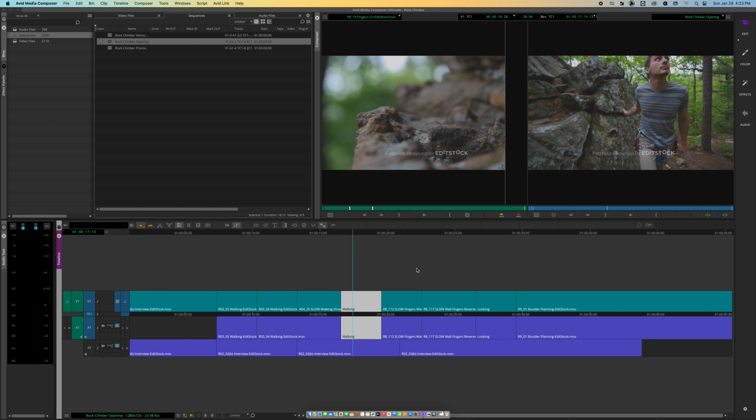Let's move into using the link selection toggle. Another useful timeline option is the link selection toggle.